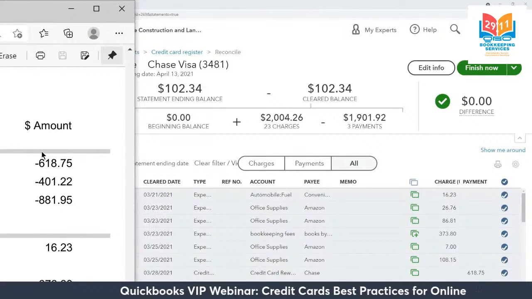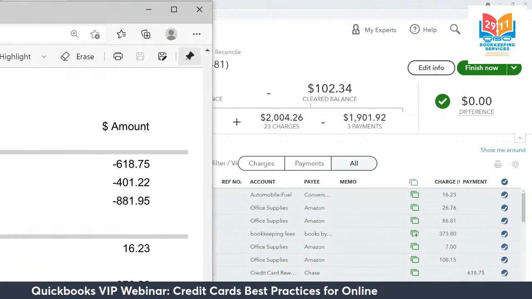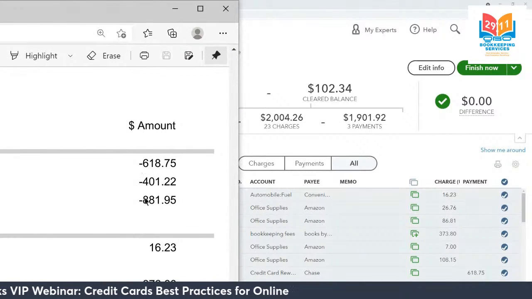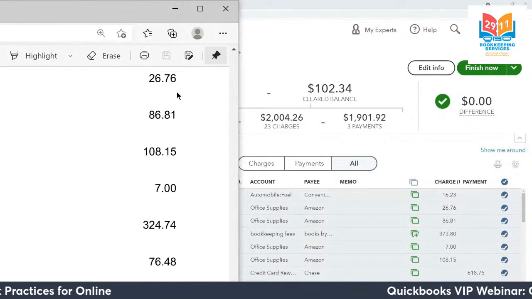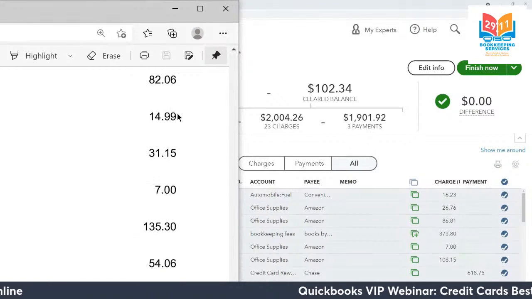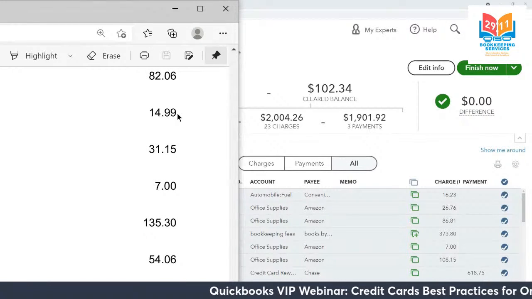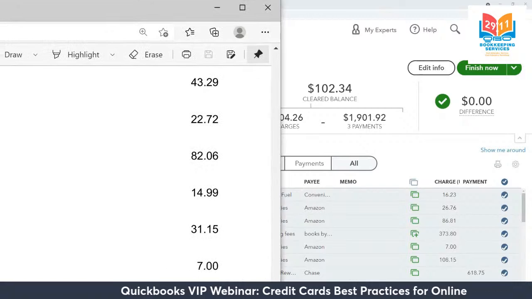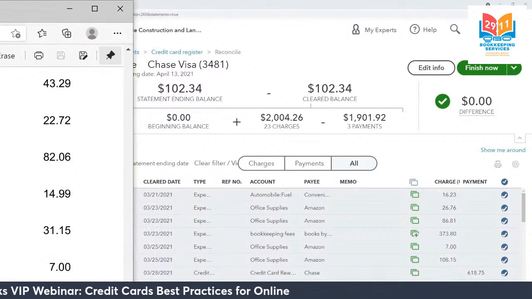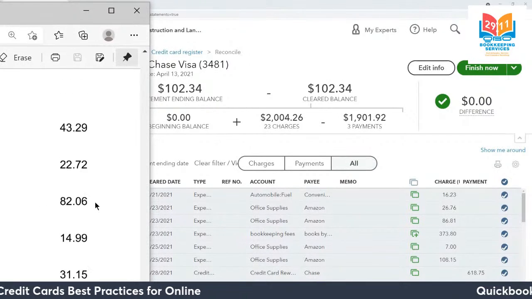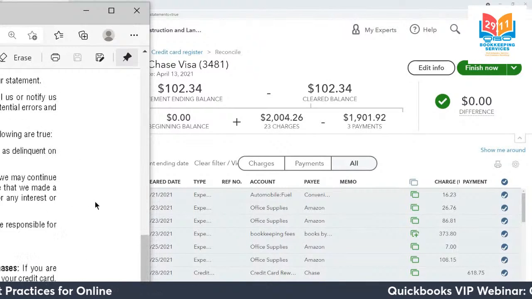So these amounts that we see right up here, these are the payments and the credits. And then as I scroll down, we can see the individual charges all listed. Now, if I were to bring this over further, you could see the individual charges, but it's a limitation of using monitors to teach. I can't show you the whole thing.